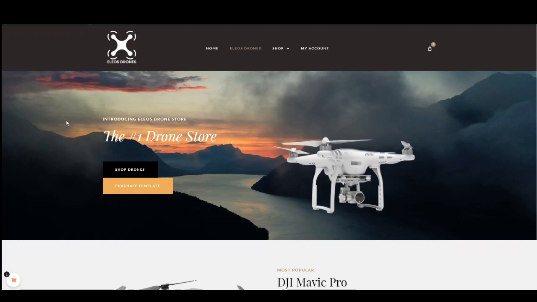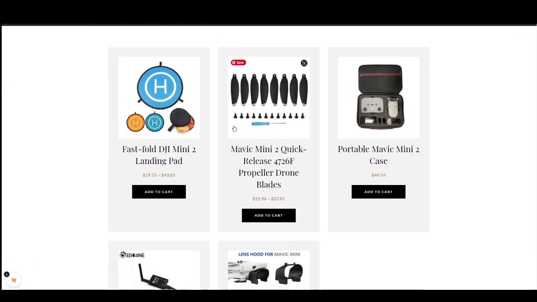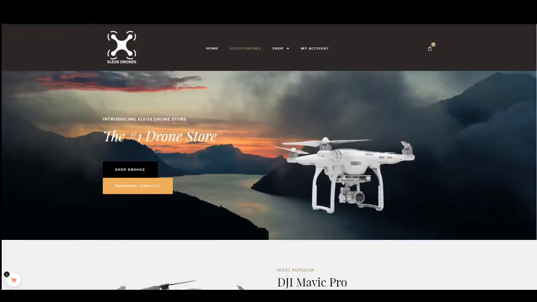This will download two files, one called template kit and one called page templates. Now, this template includes a home page, a shop for drones, a shop page for accessories, along with an account page, cart and checkout. Once we're done, you're going to have a fully functioning e-commerce store selling drones.